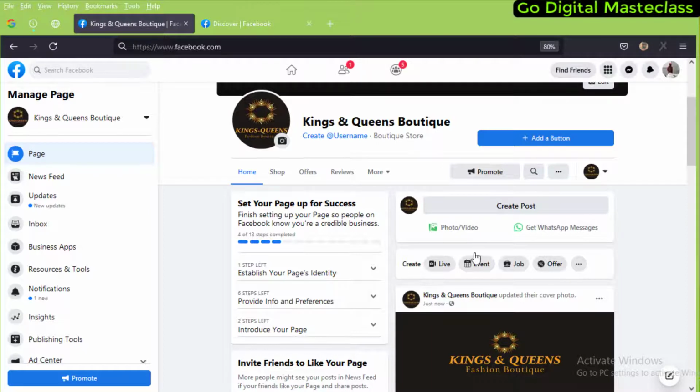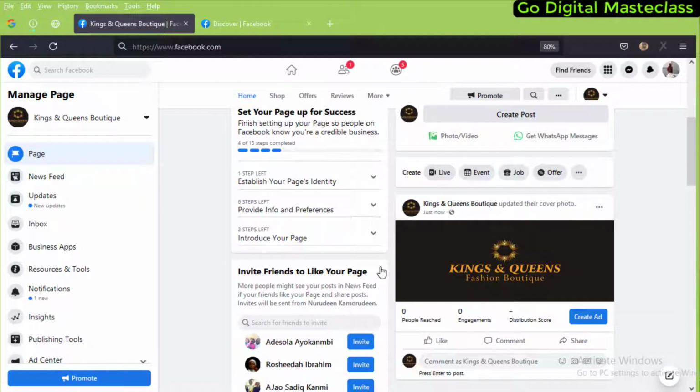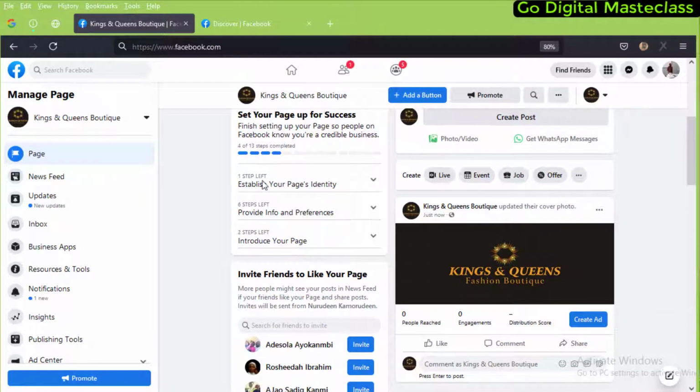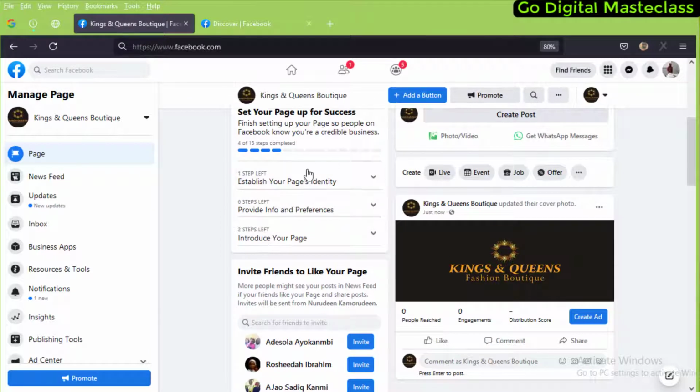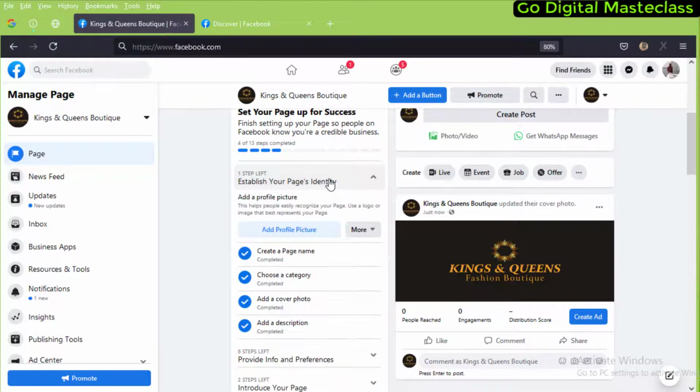So now what next do we need to do? On a normal level, Facebook is going to recommend all this information, so I would like us to actually follow it to some extent. So the first thing is establish your identity. You can see I've completed about 4 of 13 steps that Facebook is going to recommend for any business to gain special attention online. Add profile picture, I've done that, completed.